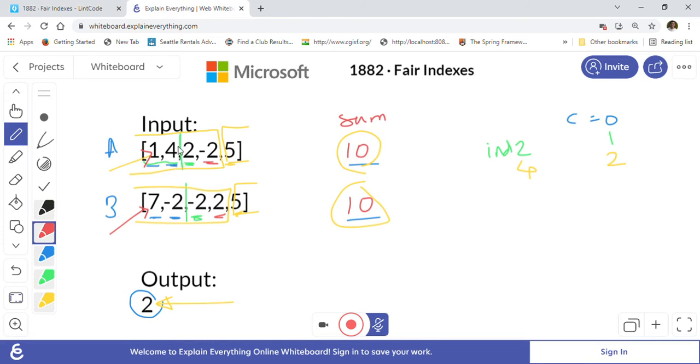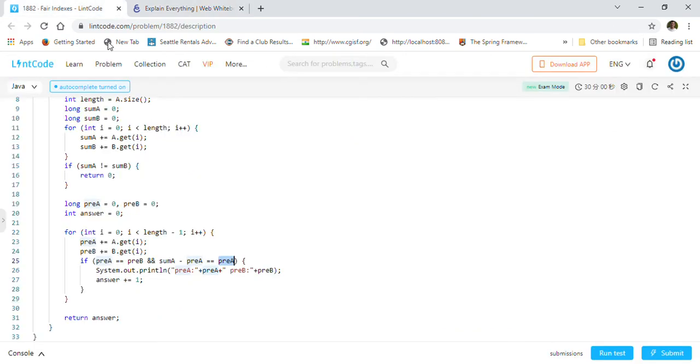For example, here 4 plus 1 is 5, so on the right side we want to calculate, like 10 is the total sum, which is 10 minus 5 is 5. Right side also 5, left side also 5. So that's what we are checking here. Sum A minus pre A means 10 minus 5, for example, is equal to 5. So that's what we are checking.